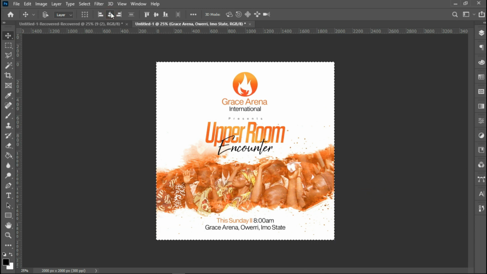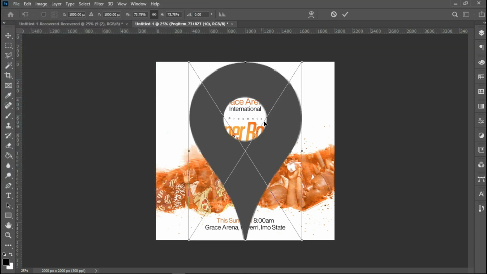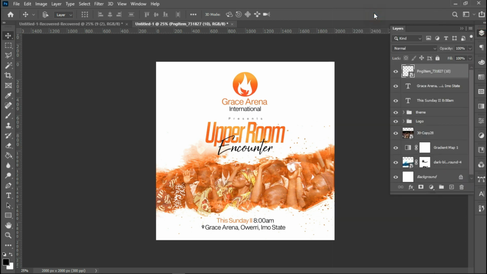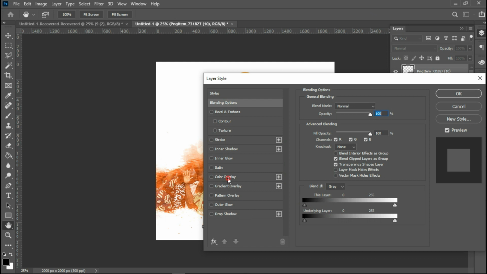So next thing I'm going to do is I'm going to place the location icon. Place it, and I'm going to reduce this a little bit. So I'll go to blending option and I'll go to color overlay.